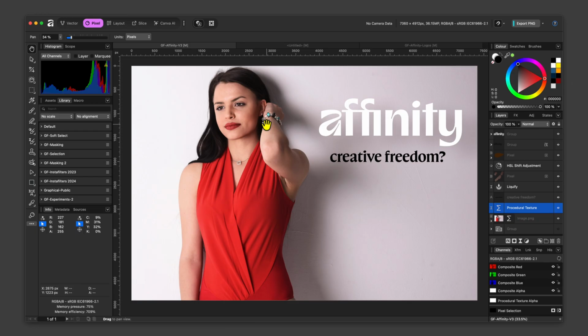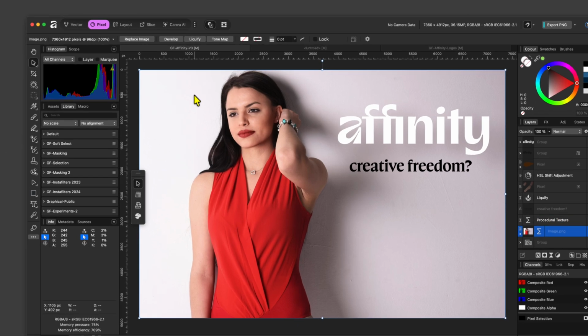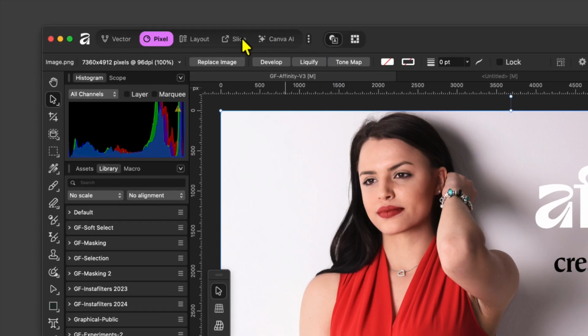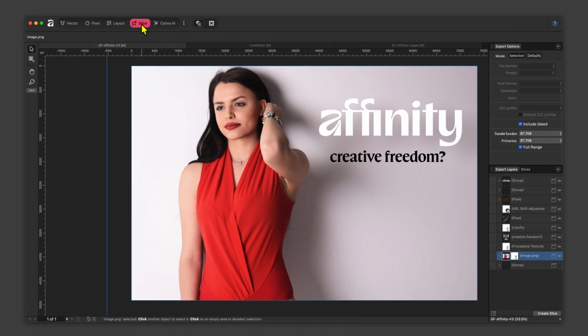For users of Affinity version 2, the new version will feel familiar with a minimal learning curve. If you were using different personas in version 2, you might wonder where these are. When you select an image layer with the Move tool, you get the 3 other personas from Affinity Photo. The Develop, Liquify and Tone Map. The Export persona is now available as a studio called Slice.